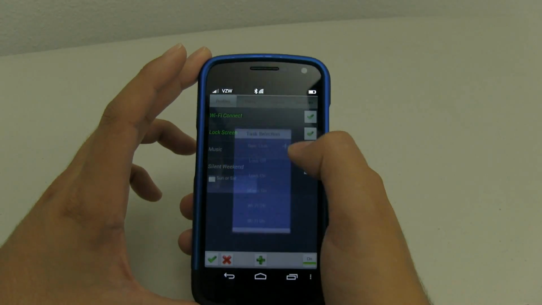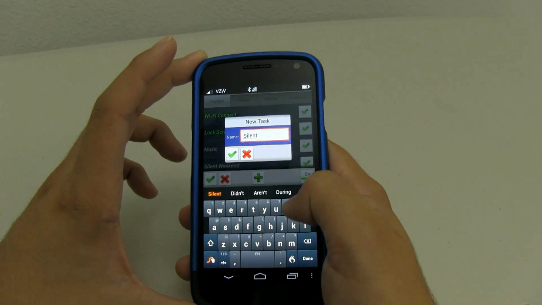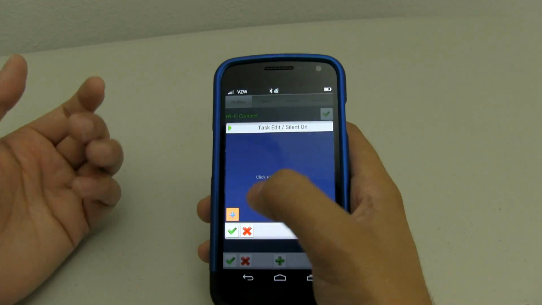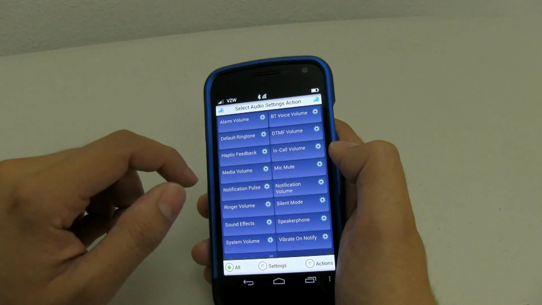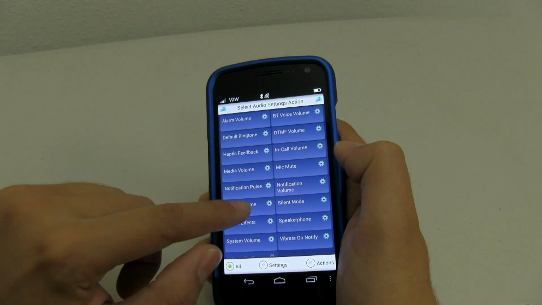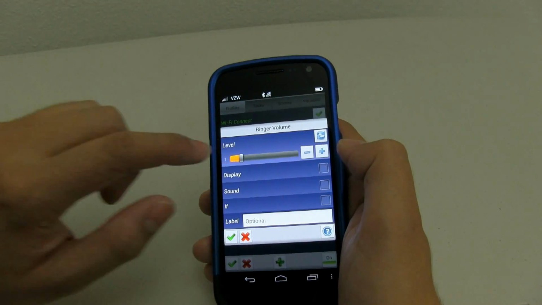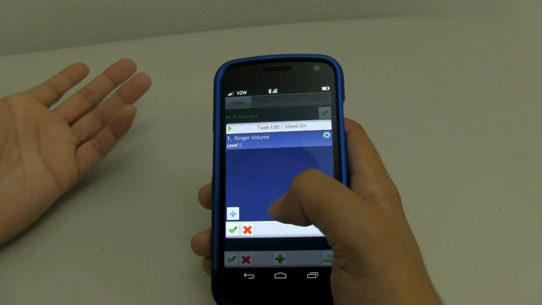And I'm going to create a new task. And I'm going to call this silent on. Basically, I'm going to turn all the ringers and all the volumes off. Click on audio setting, and you're going to put ringer volume. Now, right now it's set to 1, so you can really specify whatever you want. I'm going to say 0. That means that it's going to be off.